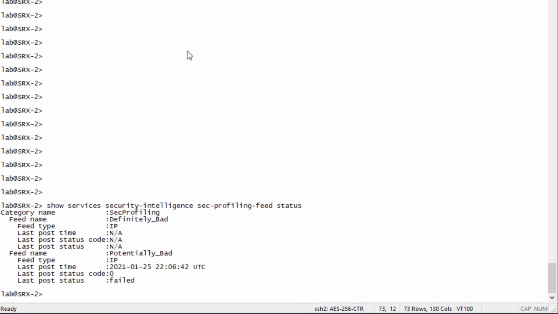All right, so here is SRX2. file show /var/db/secintelD/upload, and then the file name. It's going to start with the logical system and then the routing instance. In this case, it's the root logical system and the default VRF, and then the name of that feed. So we're going to have potentially bad. And it also shows IP in there, to let you know it's an IP-based feed as well.